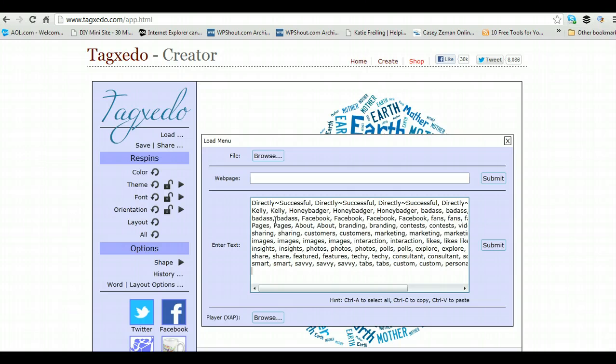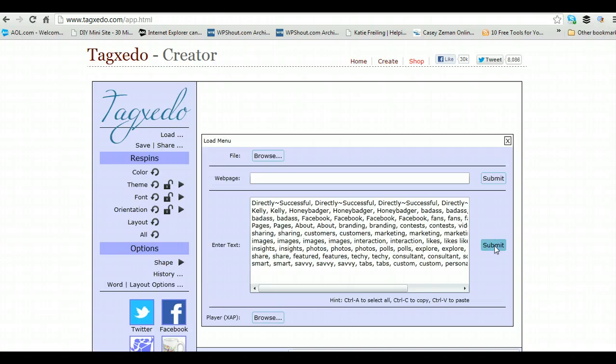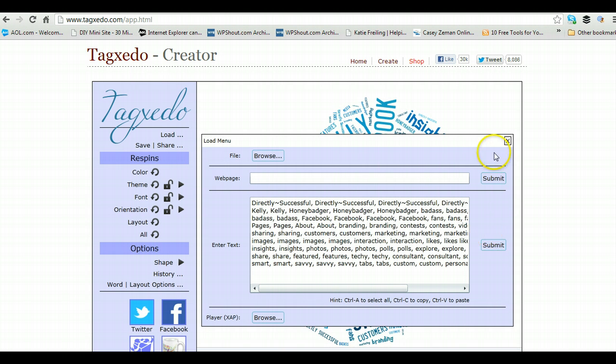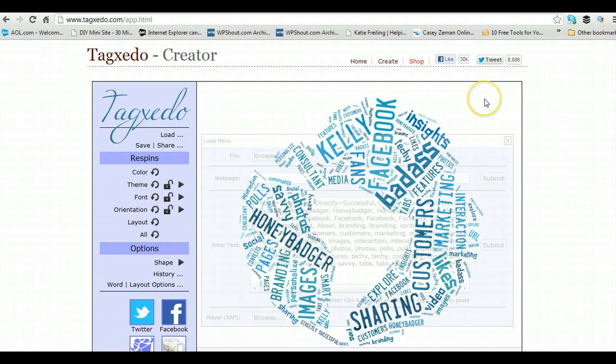Okay, I would encourage you to save. Don't forget to save, because you may need to make changes. You may notice later on that there's a typo. If you don't save it, it will not be remembered by Tagxedo. All right, so now you click submit, and okay, there we go.